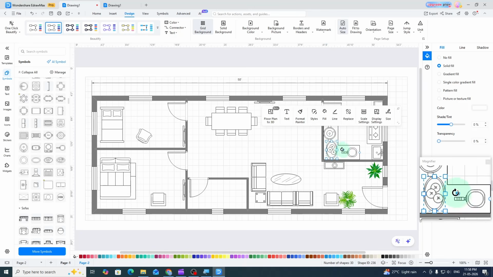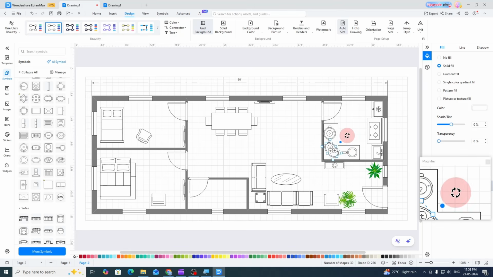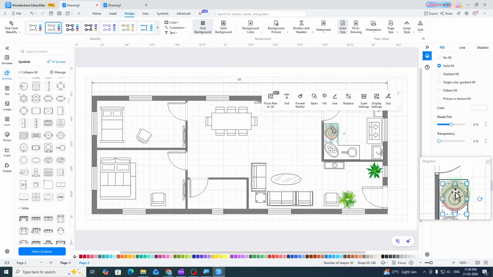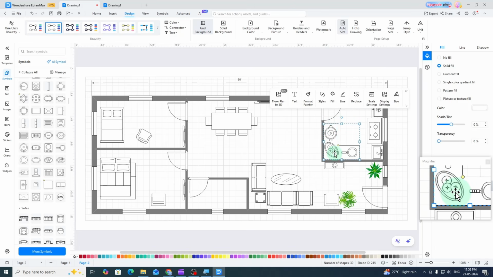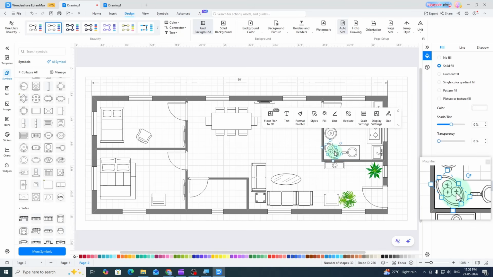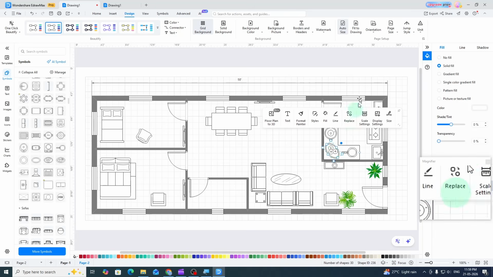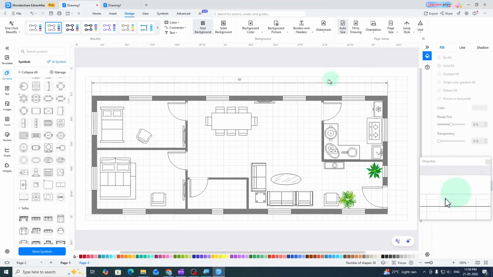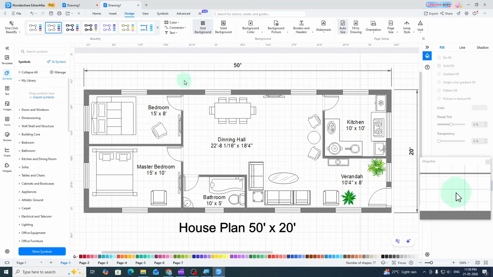Okay, I think so. Okay, this. Okay. So you can also use the arrow key for fine tuning. I think we are done. Now the next step is to place the text.